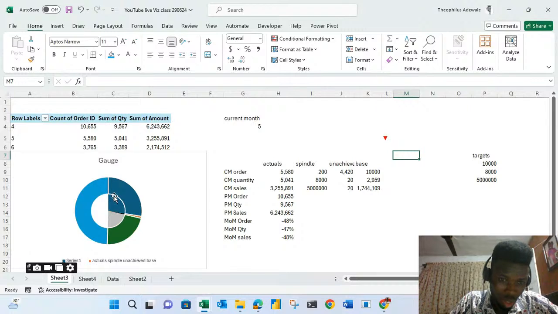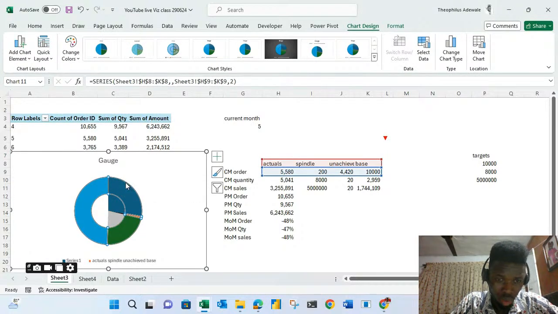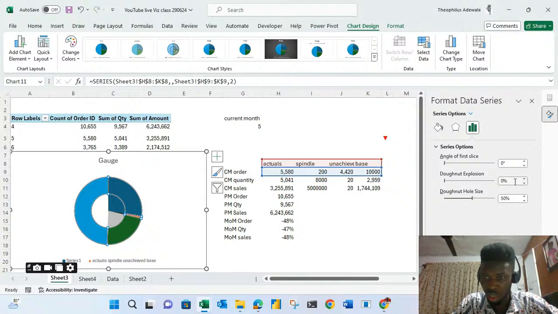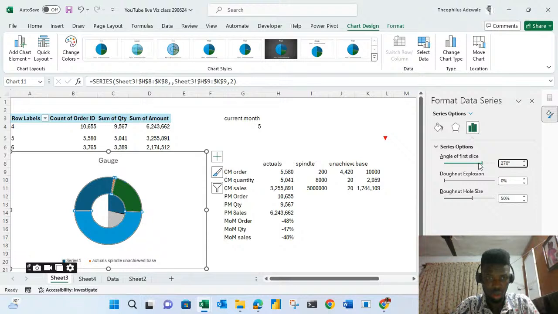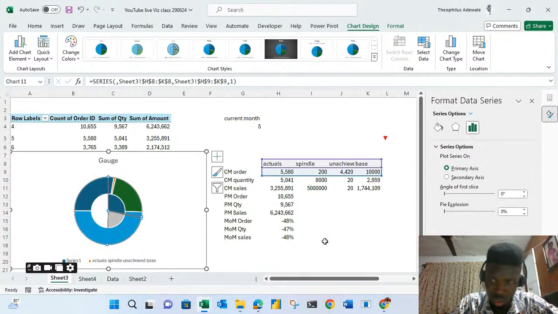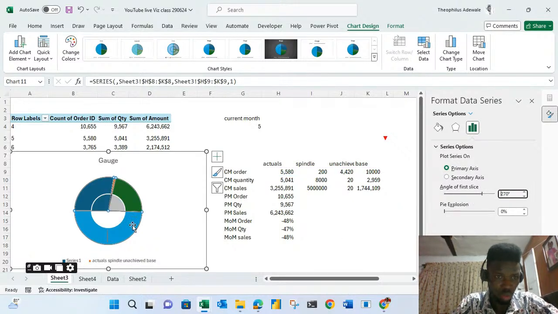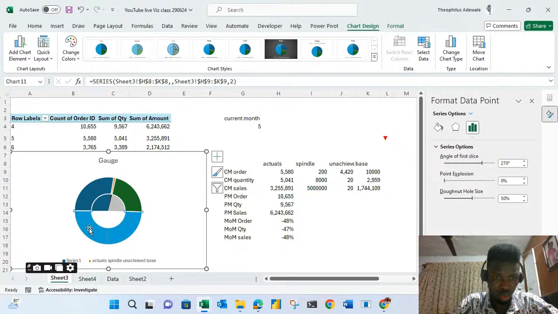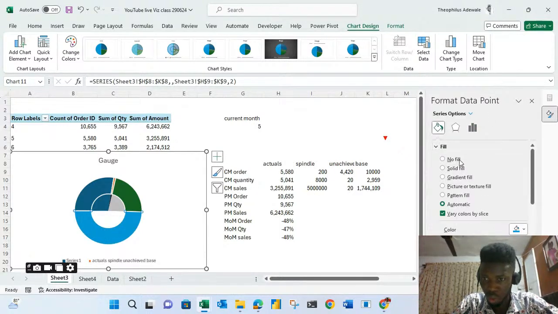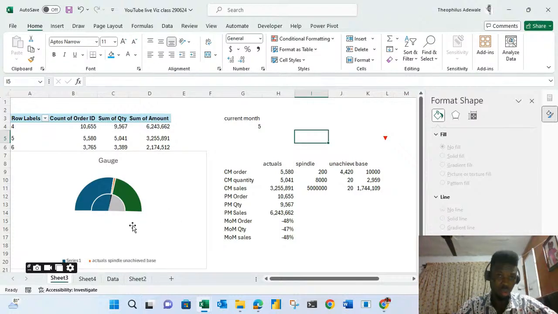Okay, so I would select one of the charts. The two of them, the angle of first slice is going to be 270 degrees for both of them. All right, so what's next? I will select the one that is inside as well. Then angle of first slice is also going to be 270 degrees. Beautiful. Then what is at the bottom right here for the both of them? I don't want any fill, no fill, and I don't want anything for the both of them.